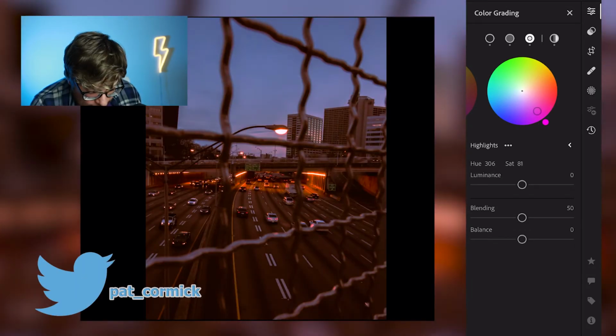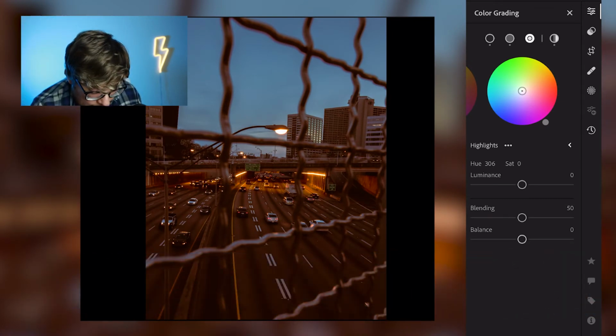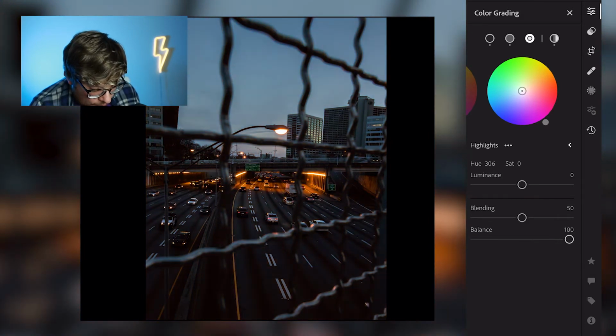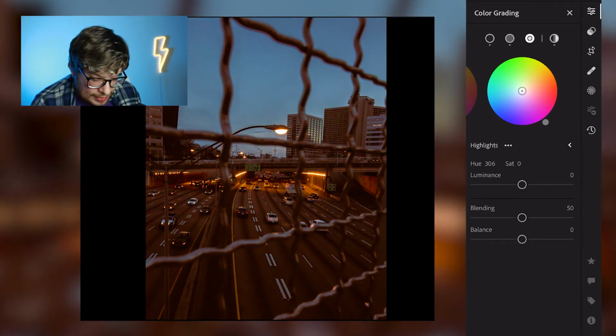But if you didn't want to, you could take that pink out of there and just have the blue and orange. And I think that looks really well as well. And the balance will help it out too. So if we go all the way to the right, it's going to be more blue. If we go all the way to the left, we're going to be more orange. And that's just based on the highlights and shadows that we've chosen to alter with our color grade.